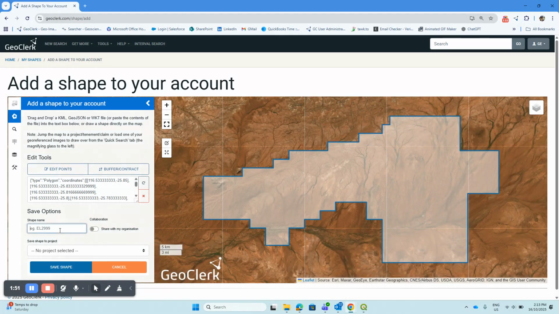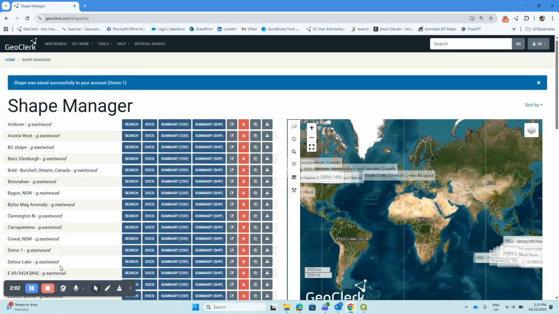And then I can just give it a name. So again, I'm just going to call it demo1. You could associate it with a project if you want. You have the option to share it with your organization, but I'm just going to save that there. And it's as easy as that.